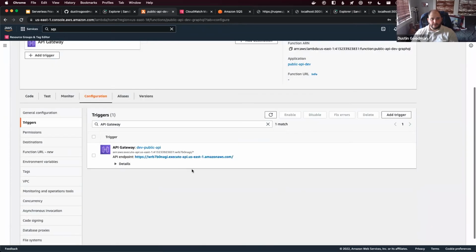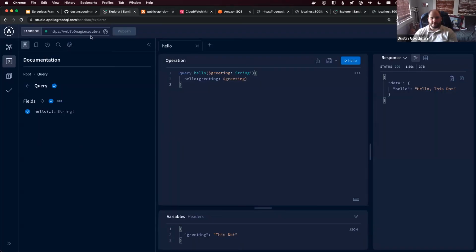I can click on the gateway and it'll tell me, hey, here's the URI that I can now access. So it's going to be that WRB7. So this is my everything's deployed to the wild. I'll change the message here, of course, just so we can see it actually working, and hopefully nothing died.